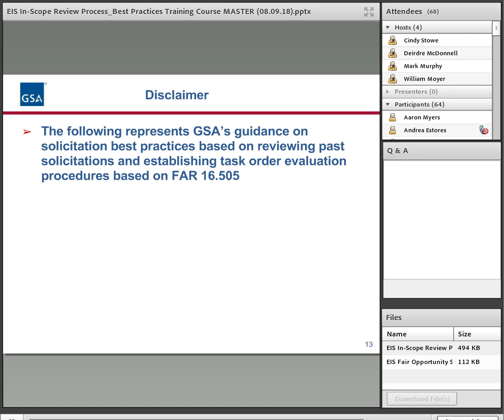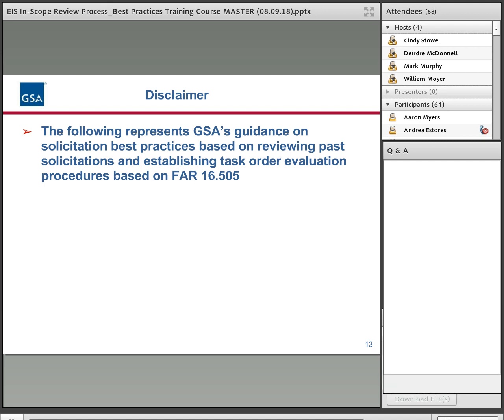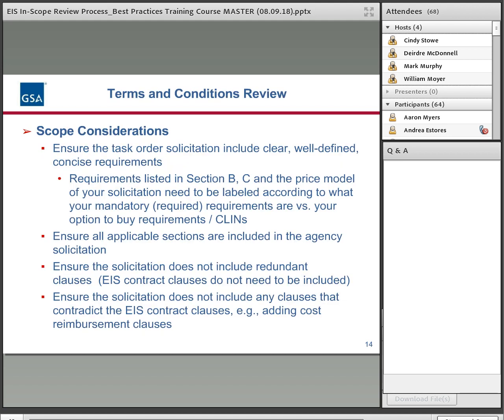This is a disclaimer. The following represents GSA's guidance on solicitation best practices, and it's based on our reviews of past solicitations and also on establishing task force evaluation procedures based out of FAR 16.505. As Micah has already presented, the primary purpose of the solicitation review is to ensure that services being procured are within the scope of the EIS contract, and we do provide comments at times that may improve the quality of your RFP. If an agency chooses not to amend their RFP based on our comments, this is solely your decision, and we're not an enforcement agency. Next slide, please.